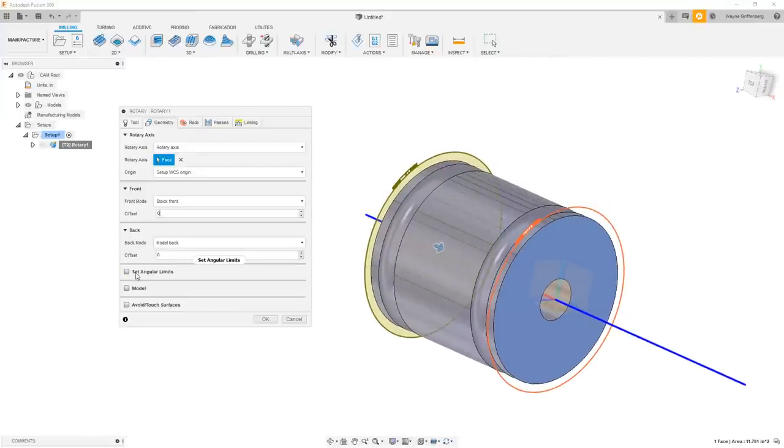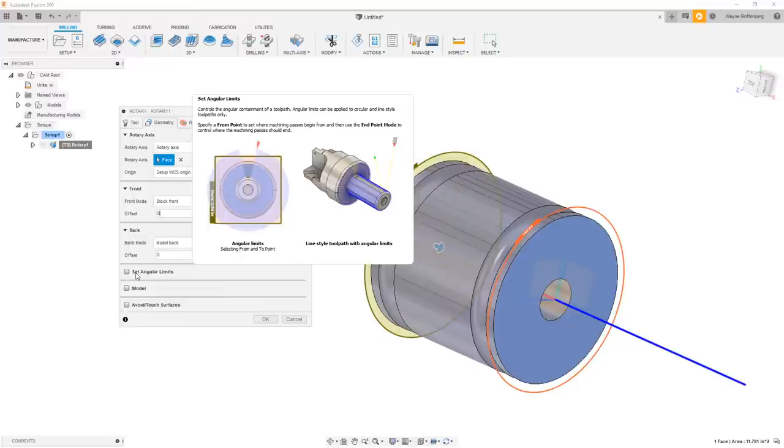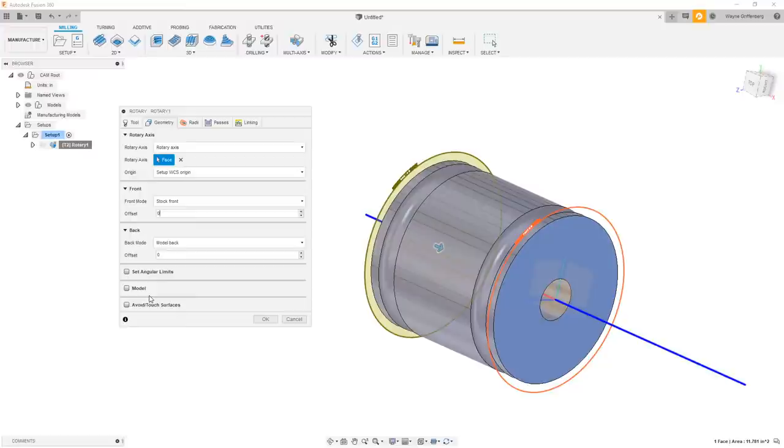We're going to talk about setting the angular limits in a few minutes as we get further into this. But setting angular limits, like the pictures are showing us, there's a specific place that you want to avoid the toolpath going to. You could set those limits between the start point and end point, and you'll see the toolpath will then go back and forth and avoid that area. And I'm going to show you an example of this soon.